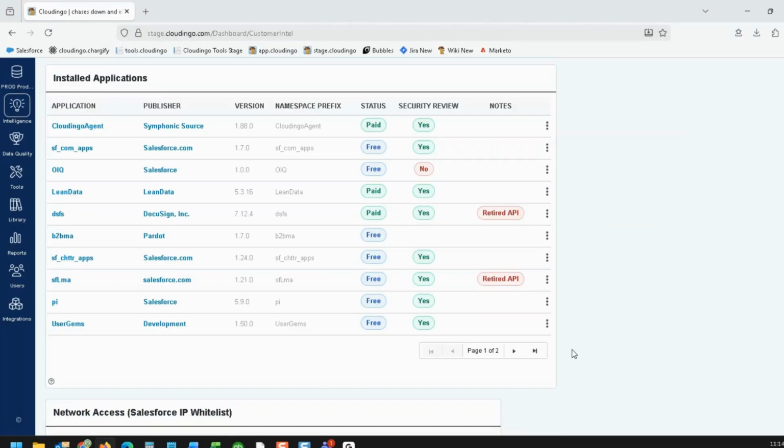But also some other information about the versions and what that app is. And probably the most important thing is whether or not those apps are using retired versions of the Salesforce APIs. That can be a problem because those apps, if they are in fact using those retired versions, can at some point begin to fail or function in ways that they're not supposed to function.